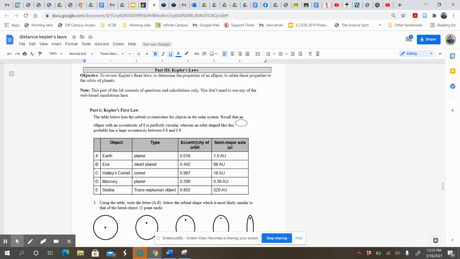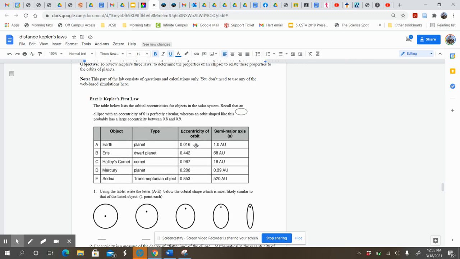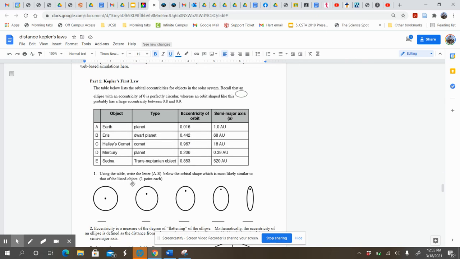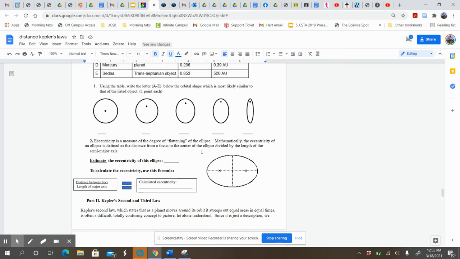Finally, we are taking a look at some pictures of some orbits. So in here, we're directly looking at and trying to make some comparisons. Like if we have an eccentricity of 0.016, that's very, very, very circular. Which one would that be? Compared to this trans-Neptunian object, which is 0.8, very, very high eccentricity, which would that be?